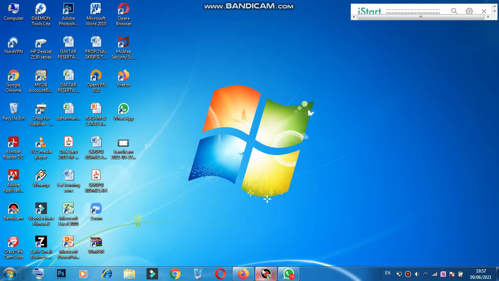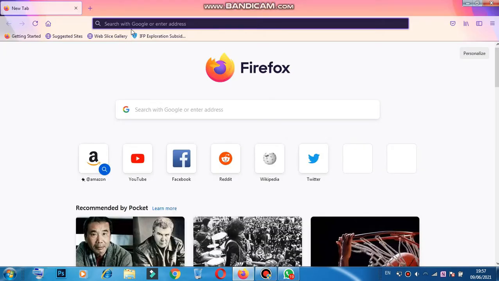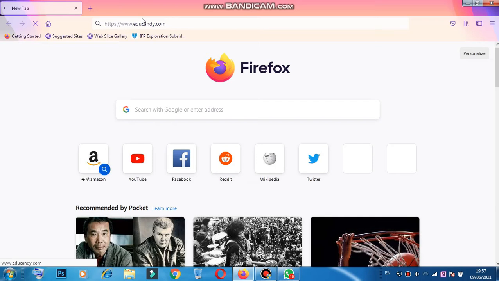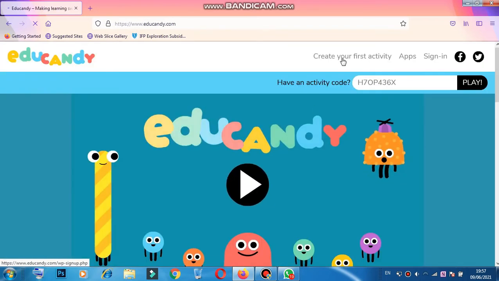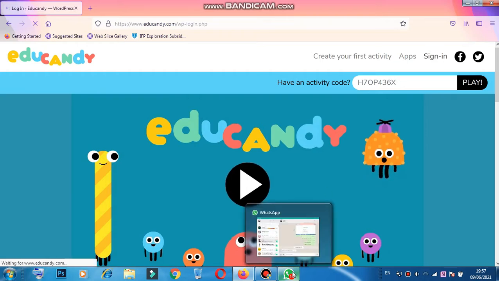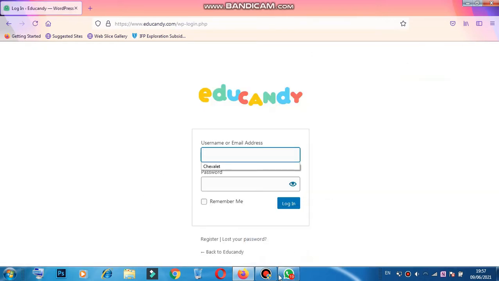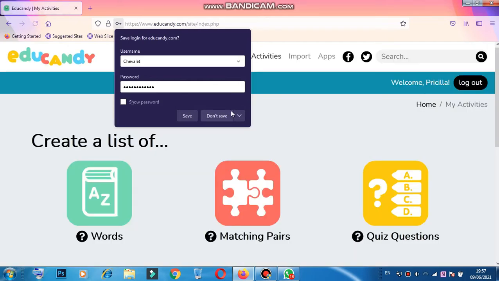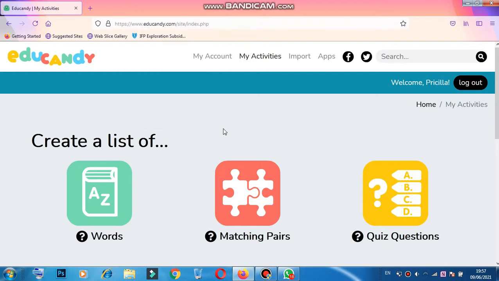Okay, so let's start. First, you need to open your browser. I'm using Mozilla Firefox, and we search for educandy.com. Okay, wait for a minute. It's ready. If you have not registered before, you can click the first Create button on the left. Okay, and I enter my account. For the next steps, my friends will continue the discussion.